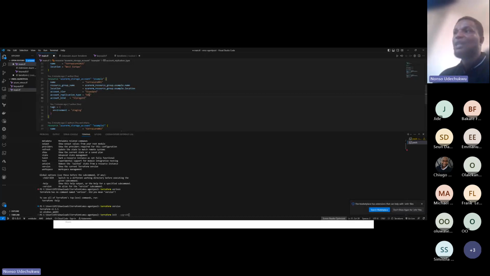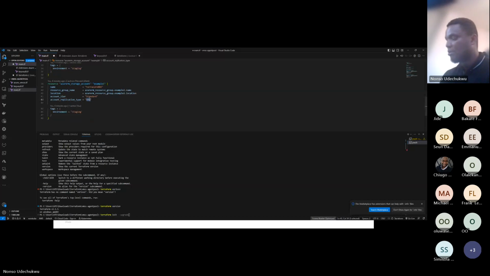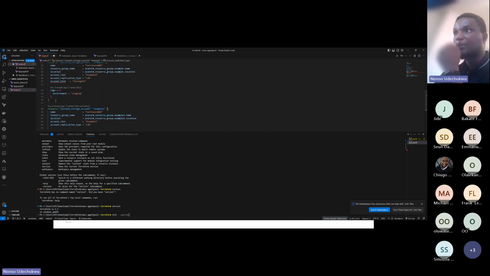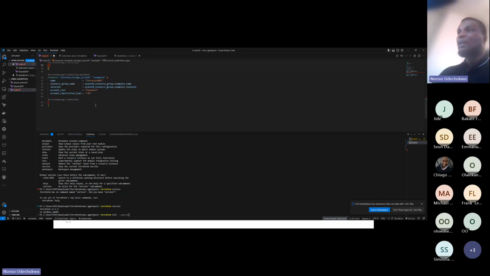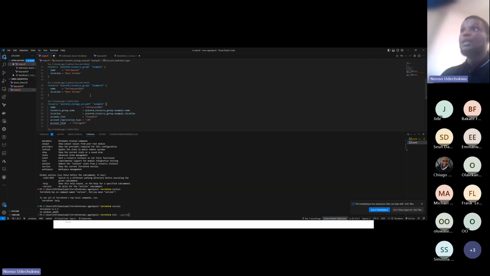All right, so I'm going to change this to LRS because I don't want to dump all my money. Sorry, guys. And I'm going to change this to LRS also. So all looks good. Tags are not required, right? You can remove tags. It's totally fine. I'm going to save. I'm going to do a Terraform init. Instead of init upgrade, I'm just going to run Terraform init.